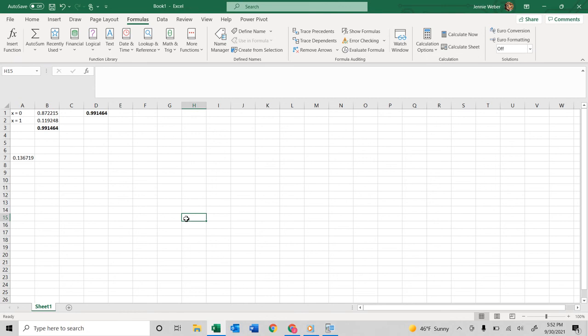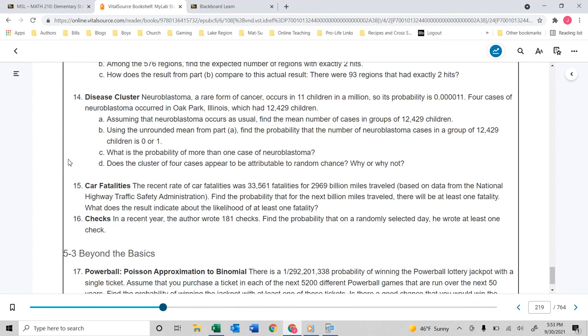I just want to point out that difference in true and false and what you're getting. So when you use the true, you're getting everything up to that x value. So in this case, 0 and 1. If I would have used 3, I would have got 0, 1, 2, and 3. In the case of the other one, when I do 0 and 1, this 12% is the chance of getting one case, where I have an 87% chance of getting 0 and then 99% of getting 0 or 1. Okay, so those were the first two questions. So I got the mean. Okay, then I had to use the mean, the unrounded mean from part A, to find the probability that the number of cases is 0 or 1.